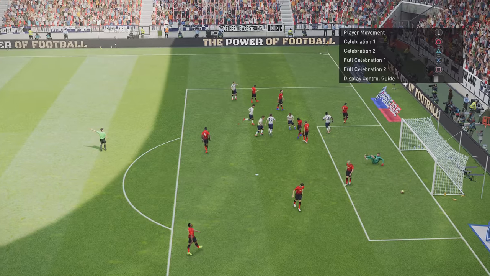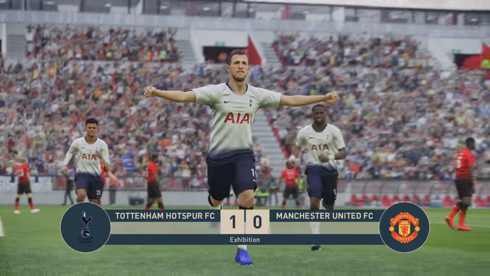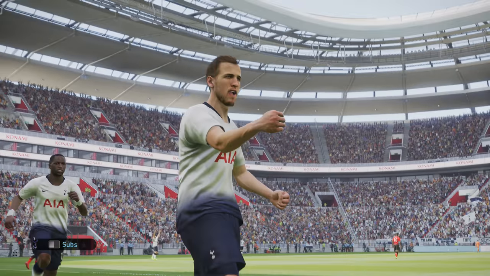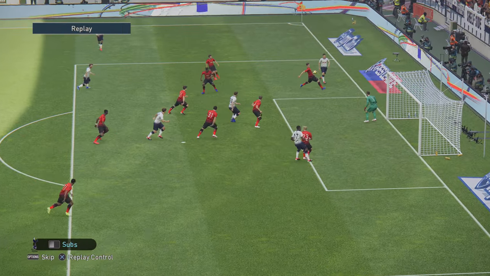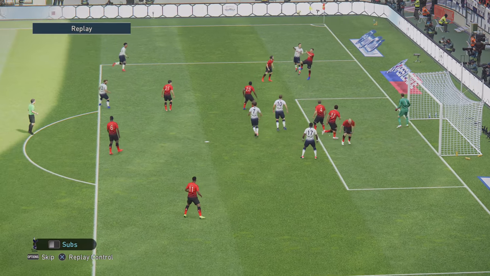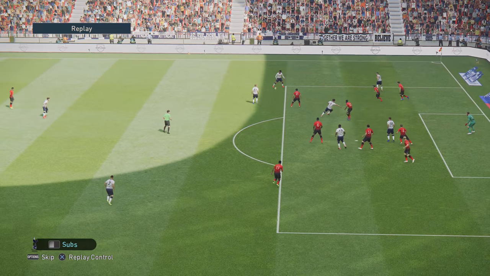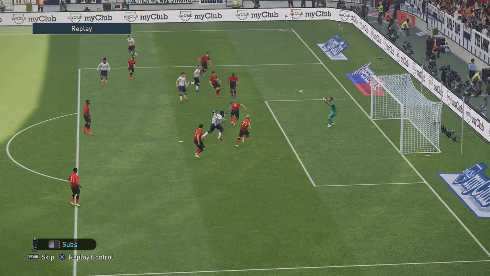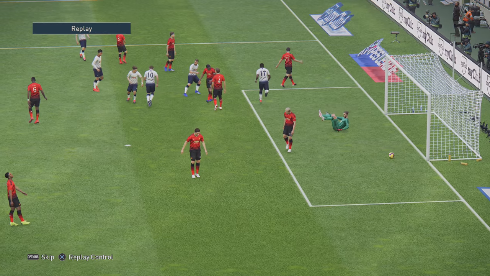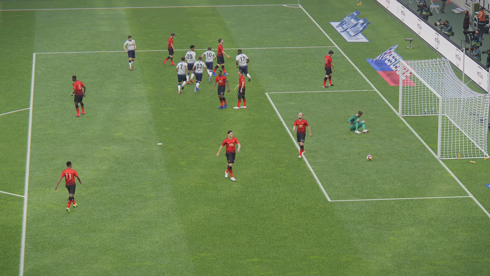Oh, beautiful overhead goal by Harry Kane. De Gea made some amazing saves tonight, but he couldn't make a save there. Beautiful goal. De Gea got a hand to it, but just couldn't keep it out.